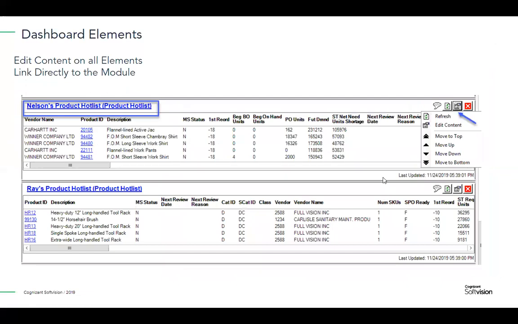All right, so here is an example of some of the dashboard elements. Excuse me, this is the two hot lists. Where we have highlighted Nelson's product hot list, this is one of the links. If you click on that, it will launch you right into the product hot list based on the filters that we have preset here. And there are icons on the right-hand side. You have the red X, which would close the panel and remove it. You have a refresh icon, and then you have an edit content icon.